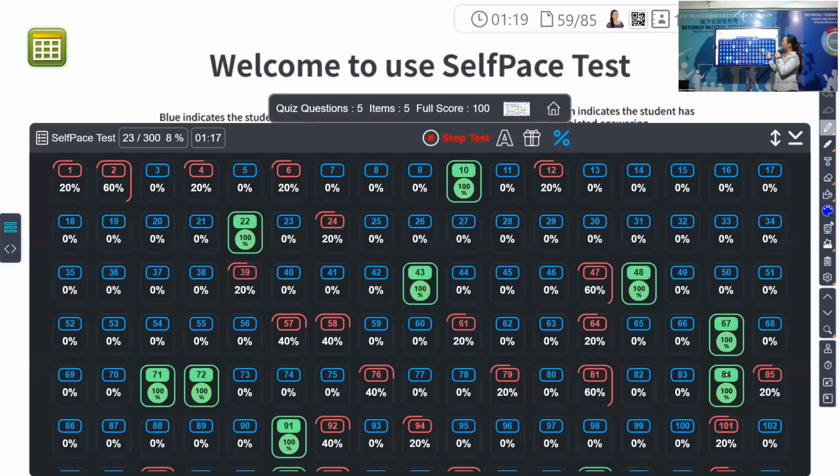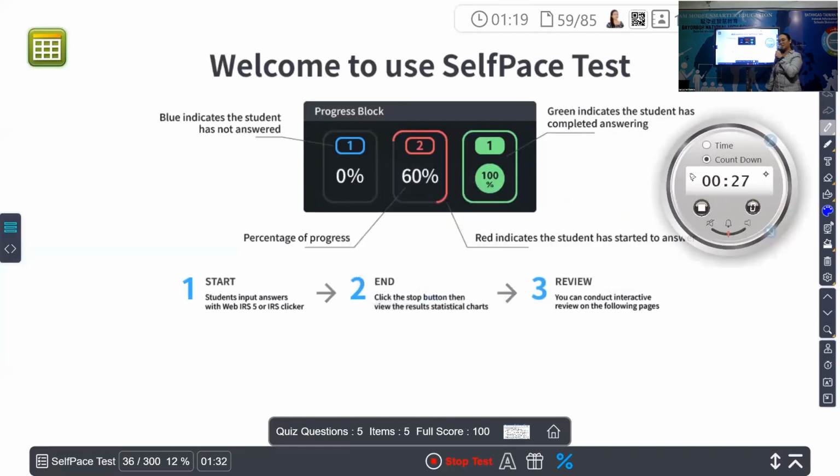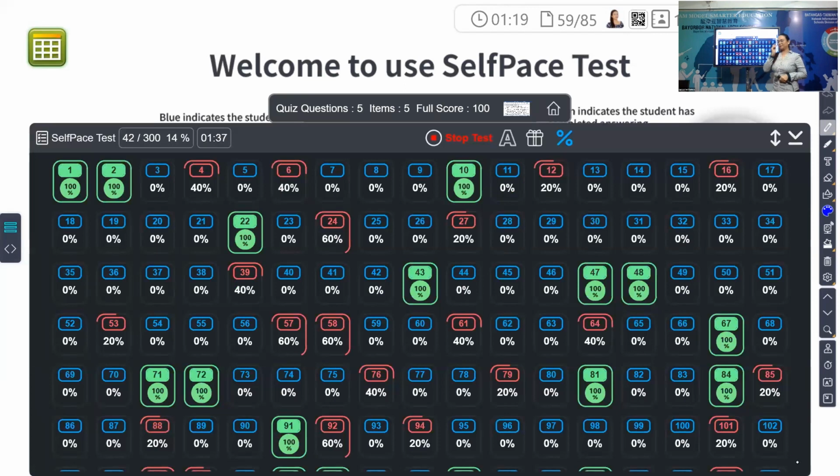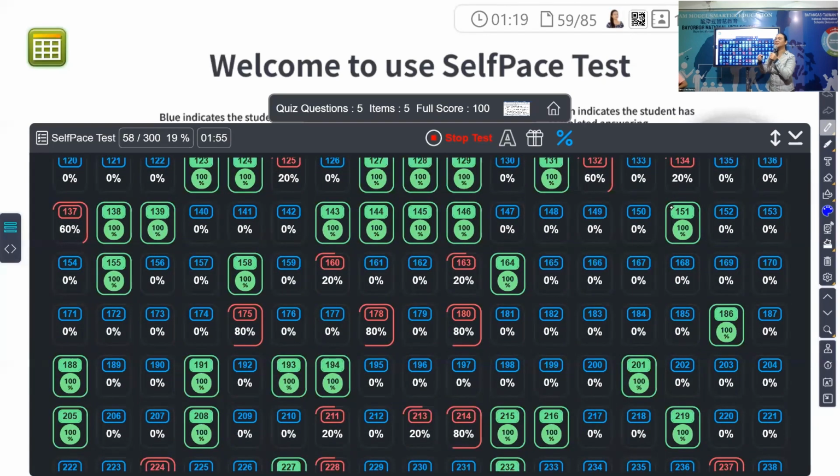Again, let us give time for those who are still answering the test. Last 30 seconds. Thirty seconds to complete answering the test. I can see a lot of green blocks. Right? So that means most of you have already accomplished this. There's still people who are still in progress in answering.